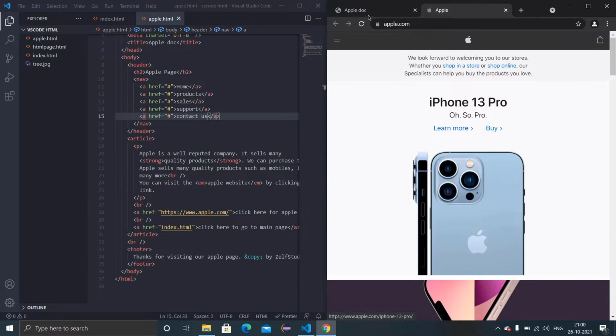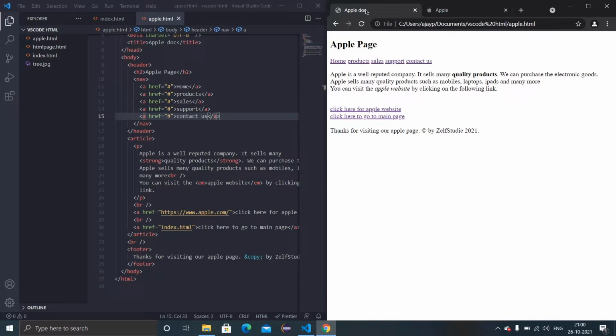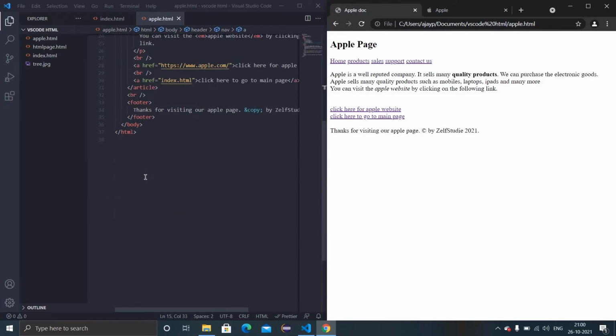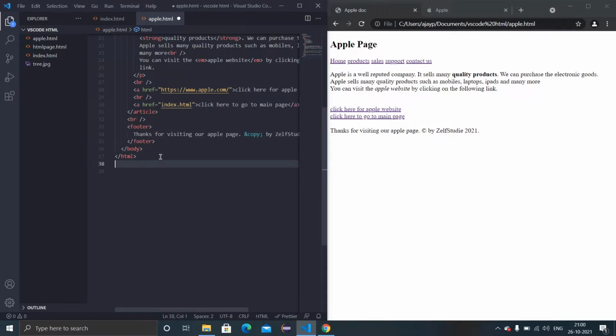Without styling, it's not a good way to represent an HTML page because it's not so attractive. Using HTML alone, we cannot create the web page more attractively. So CSS is very important in terms of web pages. There are different ways of styling a single web page.